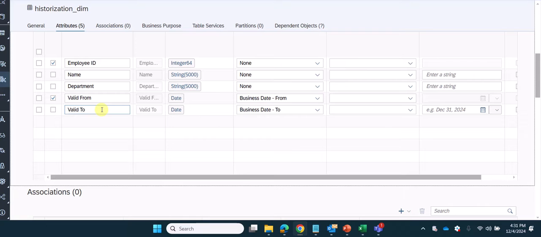This is how we are maintaining data in the backend for slowly changing dimension type 2, and I have already shown you how we can create a view to access this data.